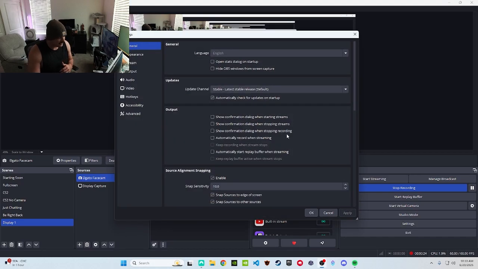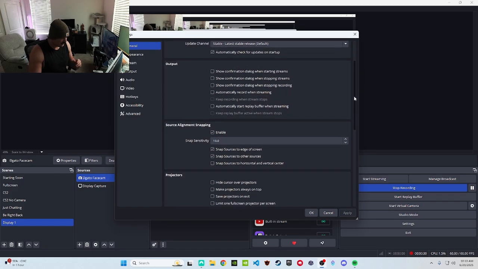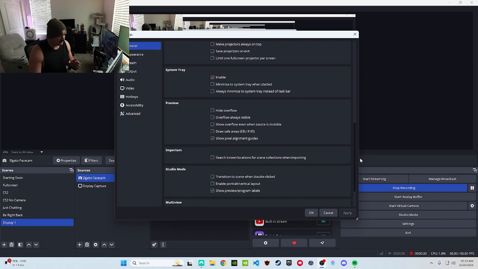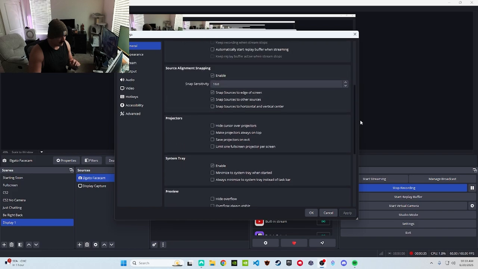The best OBS settings for Counter-Strike 2 are as follows. First, in general, you're going to want to just copy the settings I have here. This is pretty standard, pretty default.